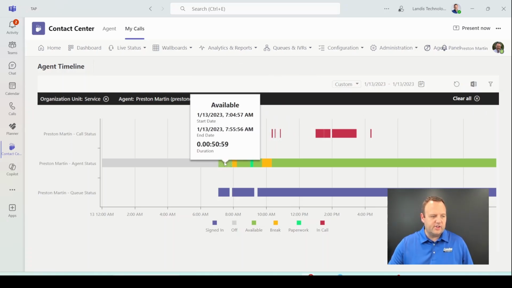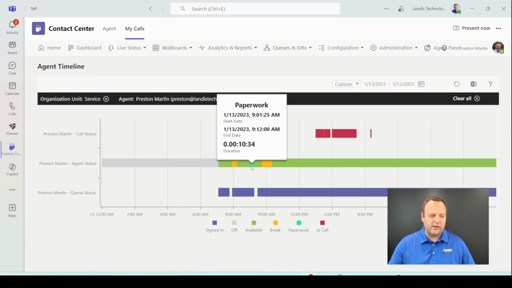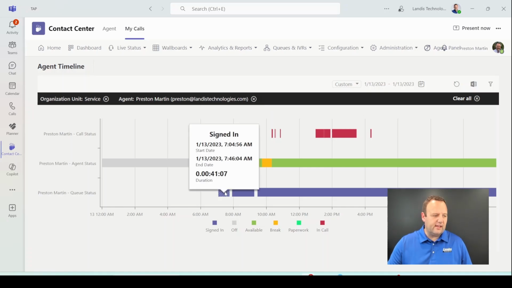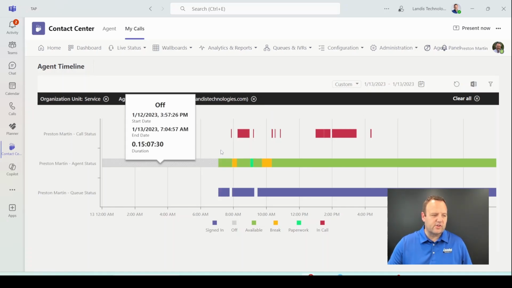The next line is showing that agent status, and it's showing the different timestamps, and each status has a different color, including all your custom statuses that you may have made, so you can track exactly when an agent is in a certain status. And then you can also see the queue sign in is the bottom bar, if they're signed in or signed out of a certain queue.